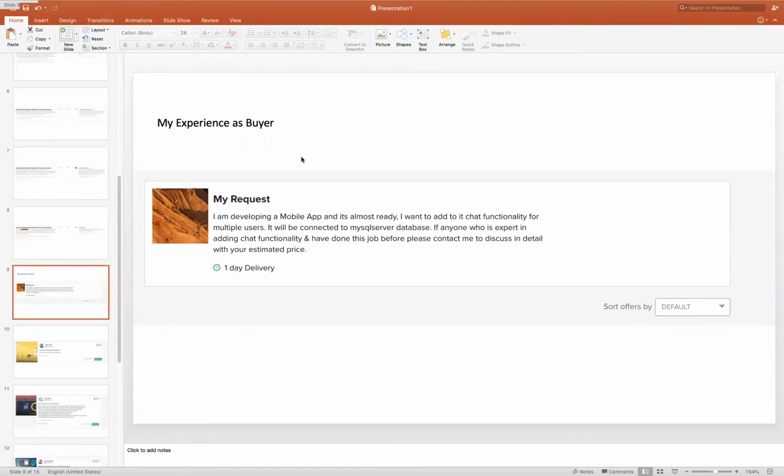If you read here, it's written, I'm developing a mobile app and it's almost ready. I want to add a chat functionality for multiple users. It will be connected to my SQL Server database. If anyone who is expert in adding chat functionality and has done this job before, please contact me to discuss in detail with your estimated price. Now, everything is written very clearly.